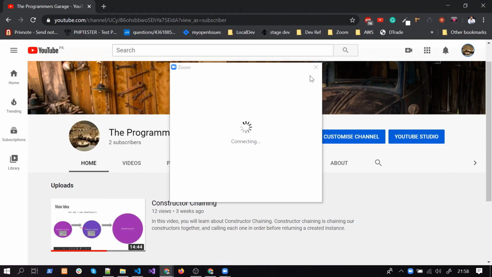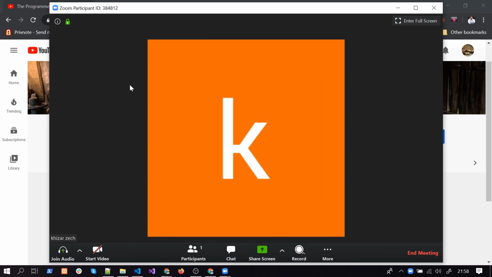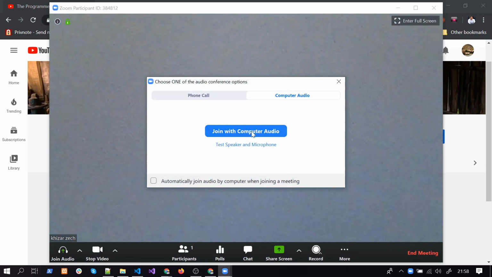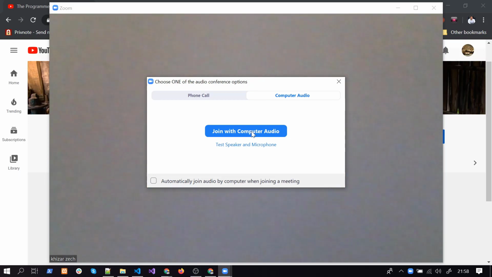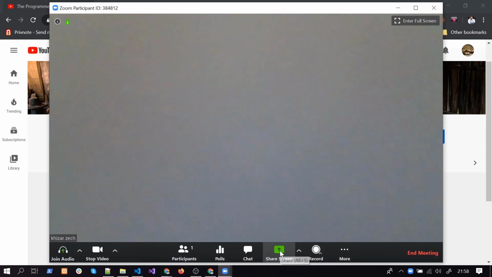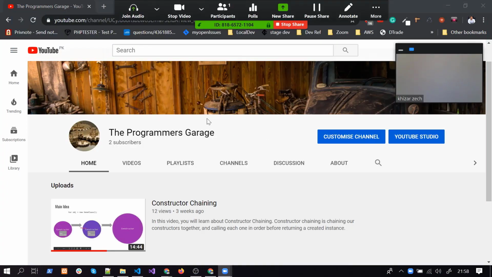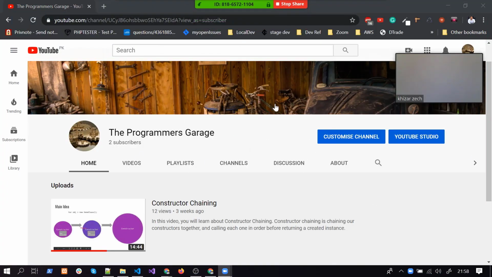I'm going to pop this up so that we can show our user this window. I'm not turning on my camera or webcam. You can turn it on, and you can turn on your audio, but I'm not going to do that. I'm going to share my screen. So I'm sharing my screen on this Chrome tab, and let's go.